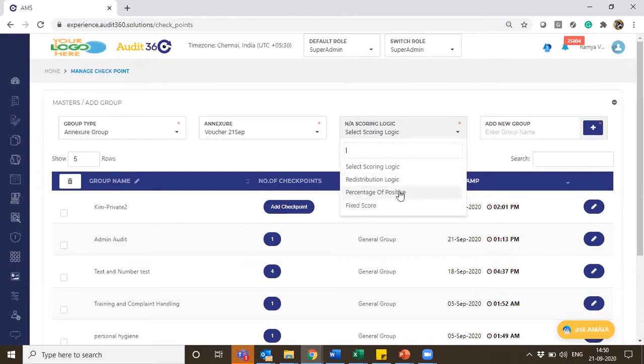Next, the logic is percentage of positive. What is percentage of positive? It is at the checkpoint level: if there is any NA, whatever is the score on that checkpoint, you can set a percentage to be given.